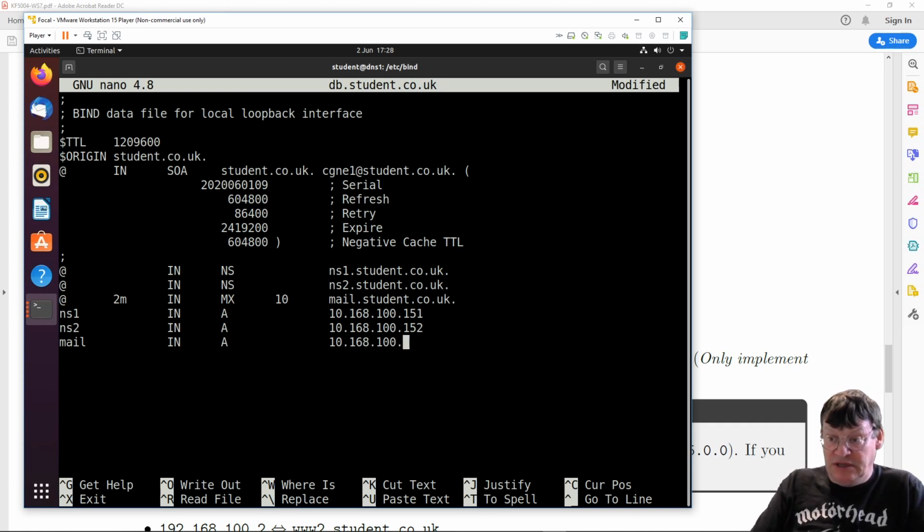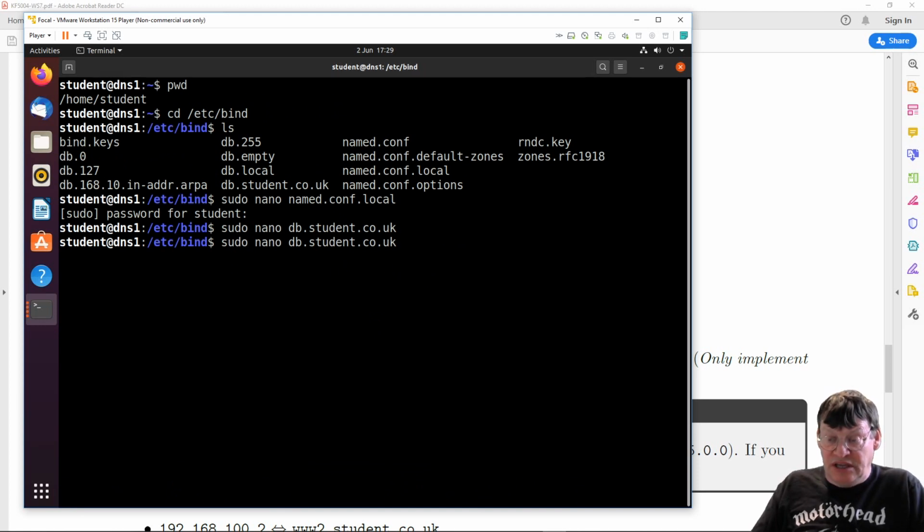10.168.100. We'll just put it pointing to my server. No, we won't. We'll put it pointing to somewhere. 100.1. Okay, so it's just pointing somewhere on the network, but at least it's doing that. What we'll do is we'll quickly change the serial number, and we'll save that, and we'll exit out, and we'll now quickly check our DNS.